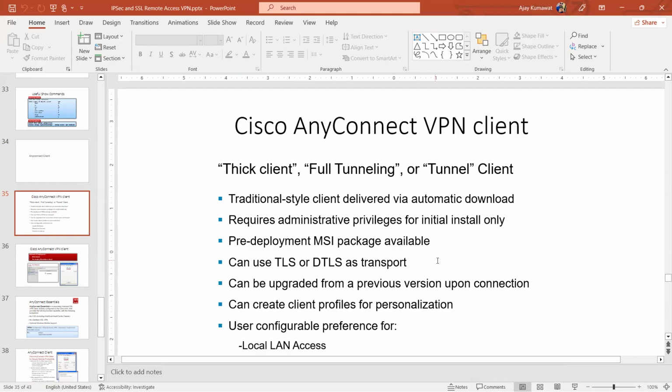It can use TLS or DTLS as transport, and can be upgraded from a previous version upon connection. That means in the firewall, if you later upgrade the VPN client, it will automatically be upgraded on the remote user. And you can create client profiles for personalization and user-configurable preferences, for local LAN access also. That means these are all the features of your Cisco AnyConnect VPN.